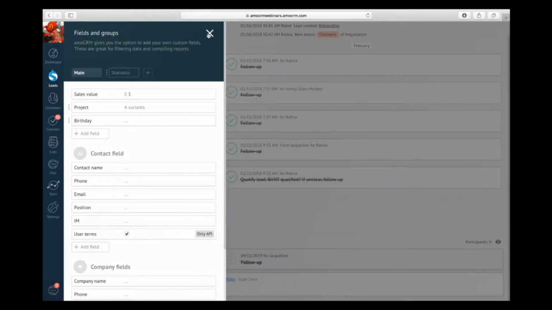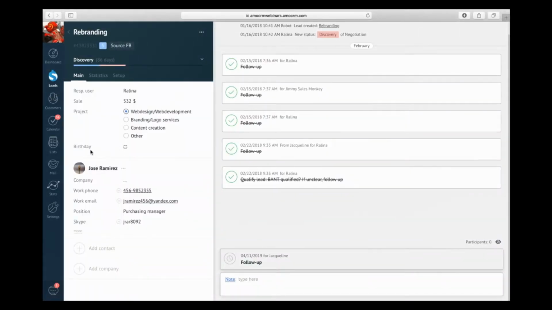So I've already created one birthday field. As you can see here, birthday. Of course, you can rename it how you want. And you can say, okay, by the 26th, there will be 1 week prior to that, an event created as a follow-up.